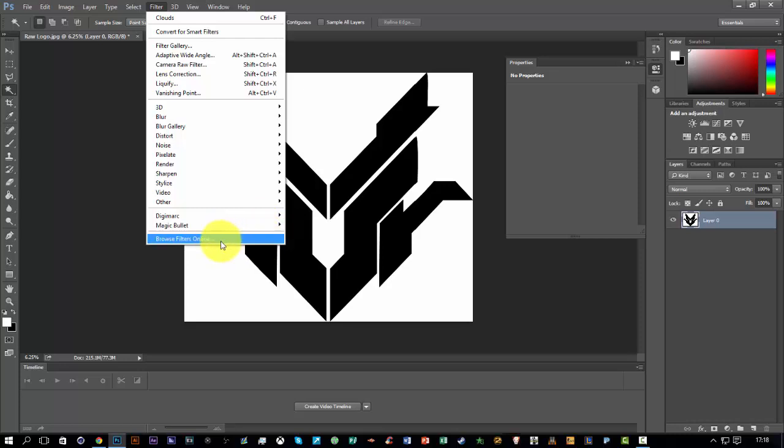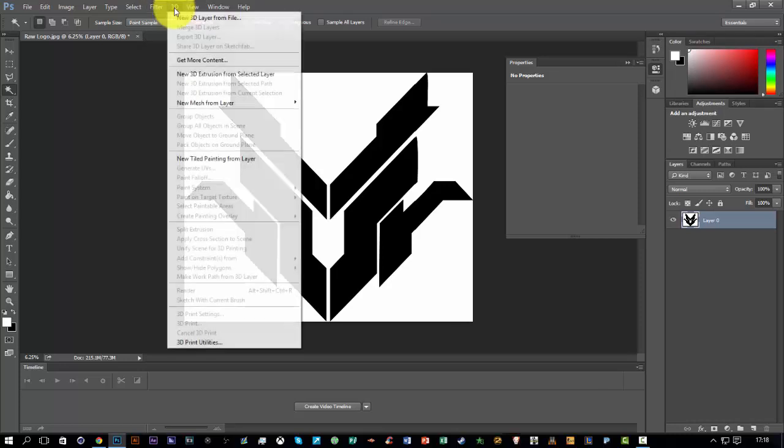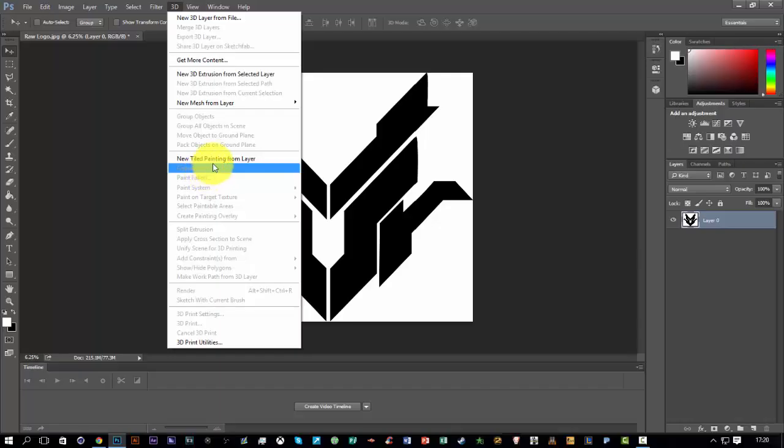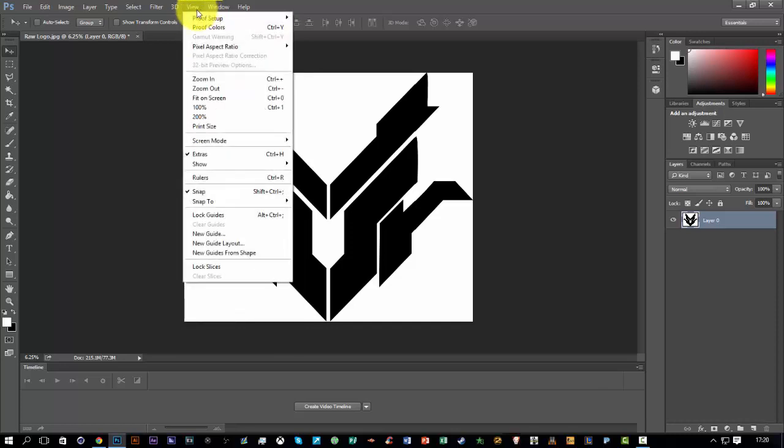Browse filters online, 3D, new 3D layer from file, get more content. Pretty much everything you read in Photoshop is what it is. There's not many things that are confusing. Like new mesh layer, that's just edges again, pretty much.